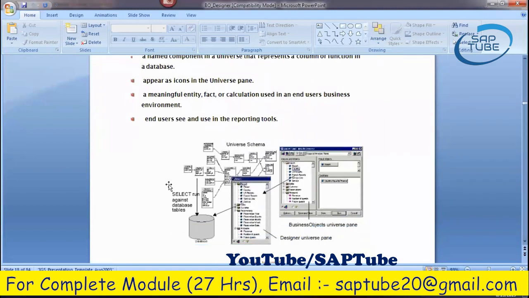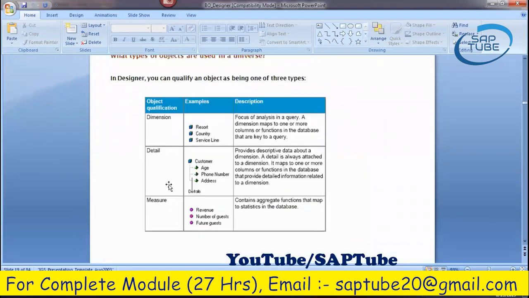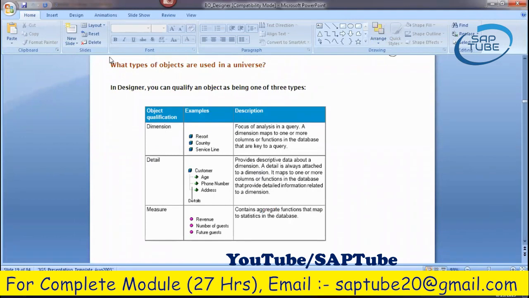In the next slide, here we're talking about different types of objects. When we're talking about objects, there are 3 types of objects. One is dimension object, that's what we have already created. Shop ID, product ID, all this we call them as dimension object. Then the next one is detail object. The detail object, you remember we have created manager.